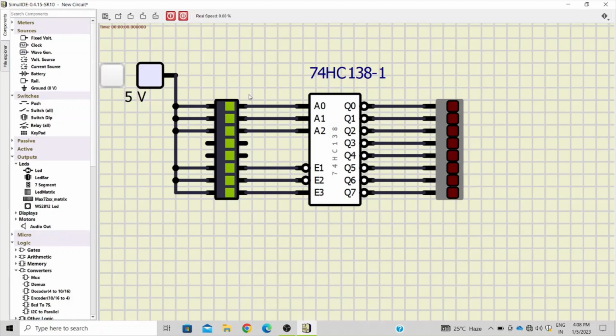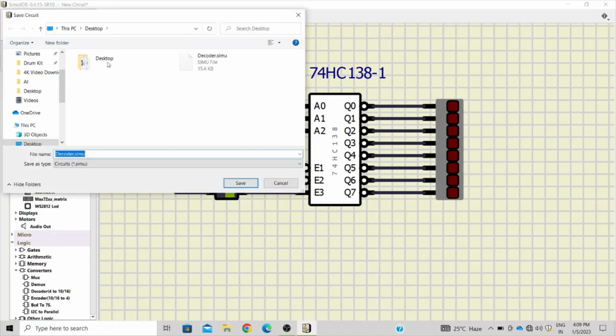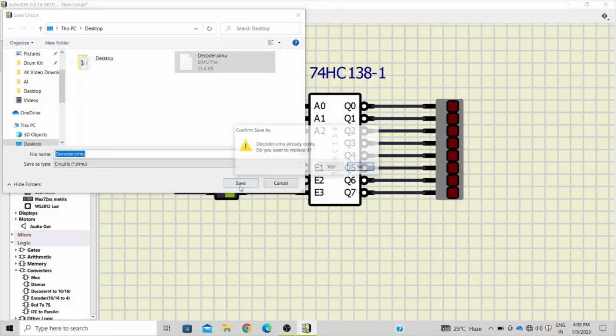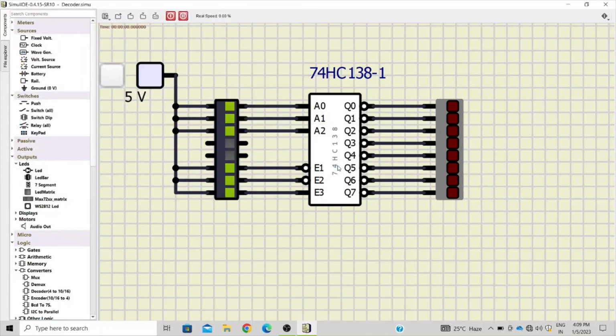Now once the circuit is connected, save it to your PC. I'll use the name decoder and save. Being an already existing project with the same name, I have overwritten it. Now start the simulation. Make the inputs 0, all the inputs are 0. Now connect the DIP switch to VCC, and now we can control what input appears at the A0 to A2 lines and E1, E2, E3. Remember, E1 bar, E2 bar and E3, this is the sequence that we need.